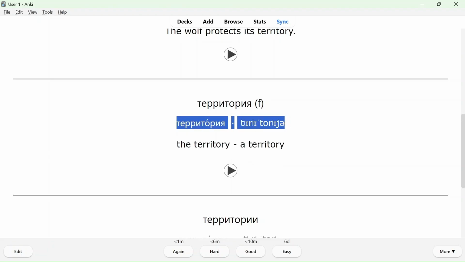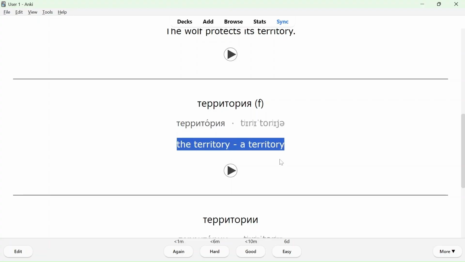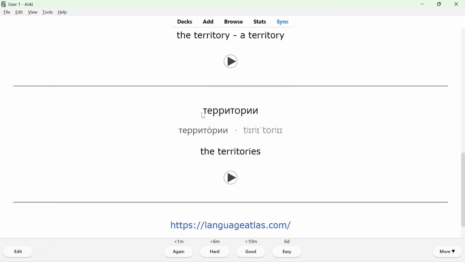So this area is for you to improve your pronunciation. You can rely on the IPA notation. You can rely on the word with stress markers over here, or both, or you can just rely on audio. Whichever you want, it is there for you. Underneath that, we have the English translation and finally audio. Территория. And as you can tell, the accent was over here. Территория. Great. So we'll go to the plural area, which is the third one.